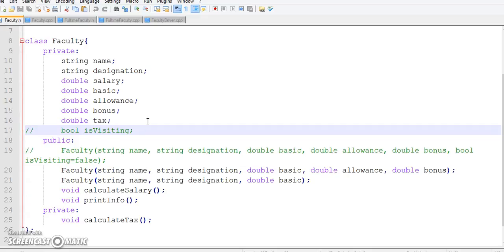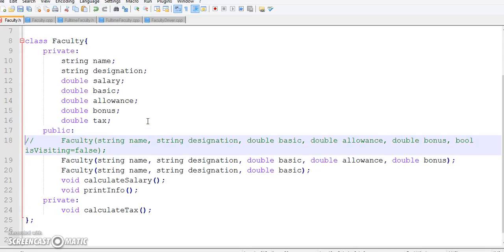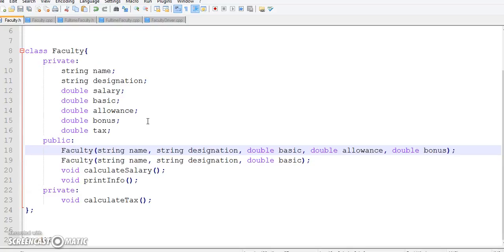So now there is no need for this boolean variable, that's why we've commented this out, or we can simply remove this as well. And similarly, we don't need this constructor as well, so we have created a new constructor which does not have the visiting boolean attribute. So we have these two different constructors, and the rest is the same.